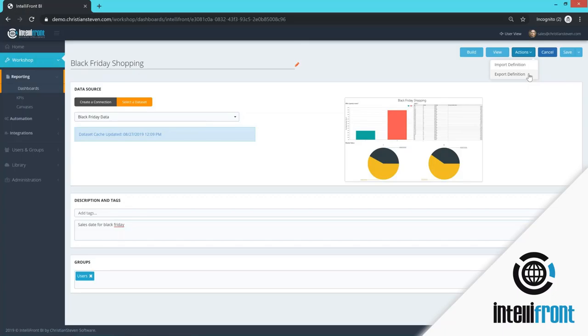Export the definition of a dashboard is particularly useful if you want to share the base of the dashboard. And by that, I mean you can export the formulas, you can export the template of the dashboard, and then a colleague in another section of the business can use that dashboard and link it to their data. So they would then have the same pie charts, they would have the same grid, it would just display their data. So that can be particularly useful.